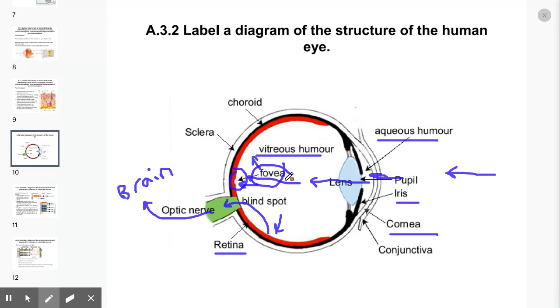So that's it for labeling parts of the eye. I'll put a little question there just to test it, and just a little game to see how you guys do.